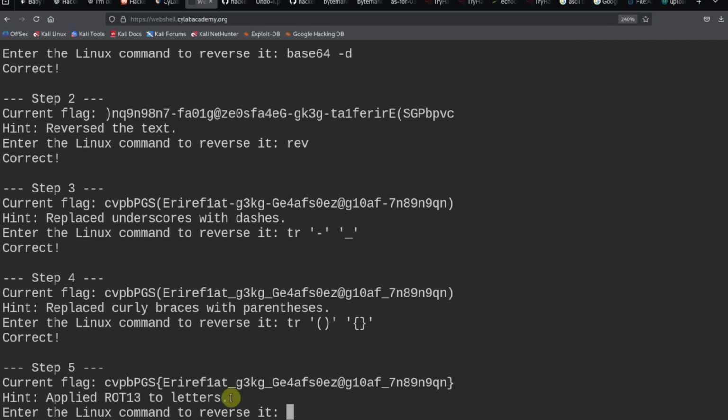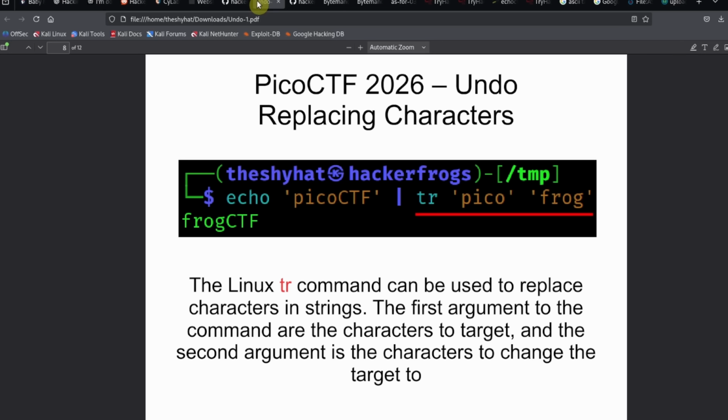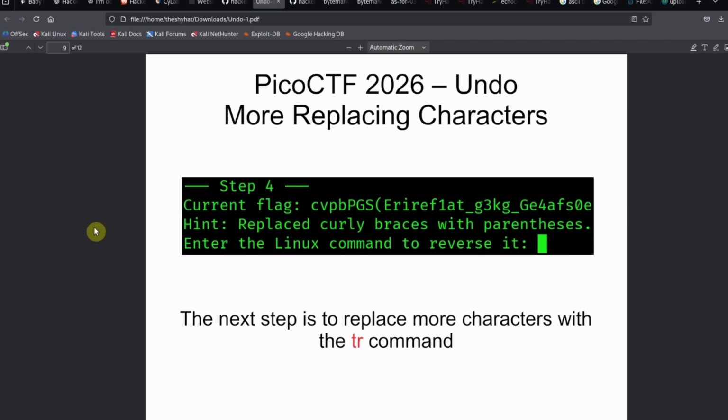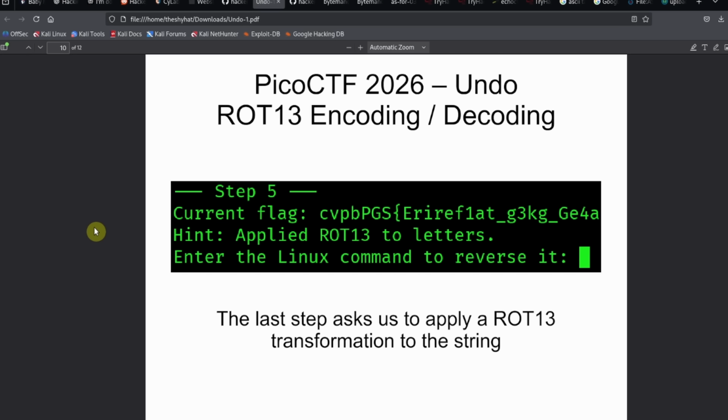So the current flag is this, and it says hint: applied rot13 to letters. Enter the Linux command to reverse it. Okay, so in this case, we're dealing with another type of encoding, encryption and decryption in this case. So the method is called rot13. The last step asks us to apply a rot13 transformation to the string. So rot13 is a specific type of encryption. It's a specific application of the Caesar cipher.